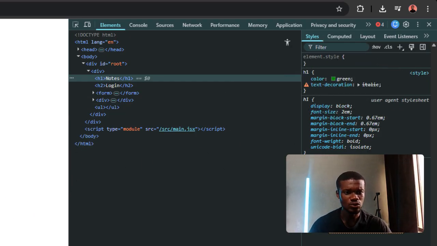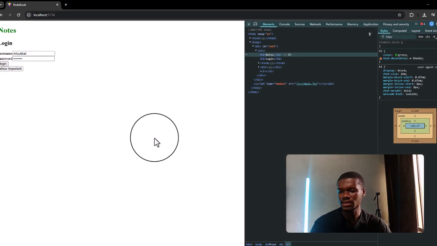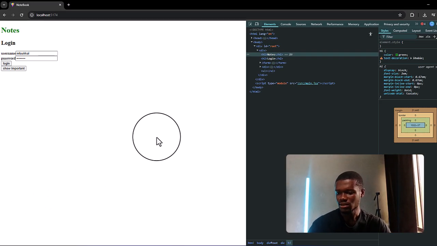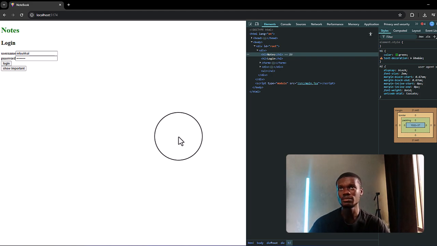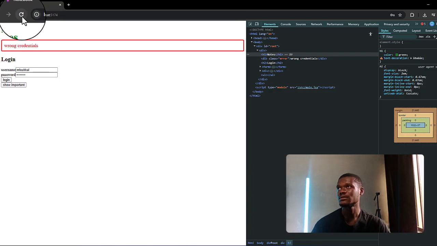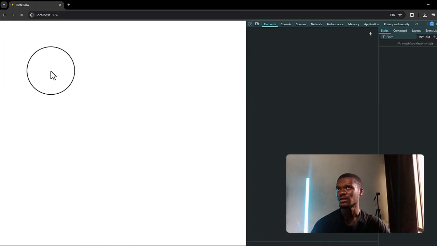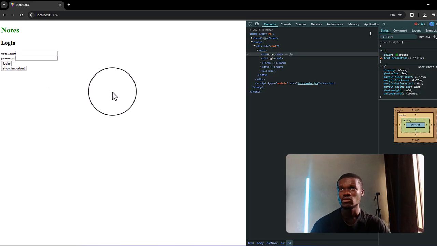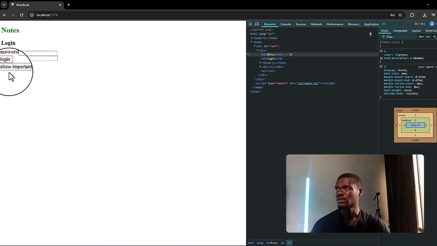Then, I'm not connected to the internet. I think that is why this did not load here, despite the credentials being the same. So let me connect to the internet. Let me do that one more time. All right, I'm connected. Let me try to log in one more time. Still wrong credentials. Okay. Let's skip that for now.